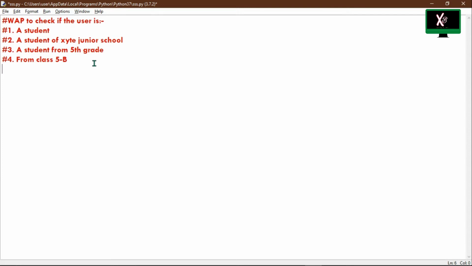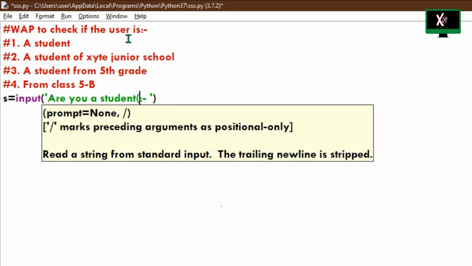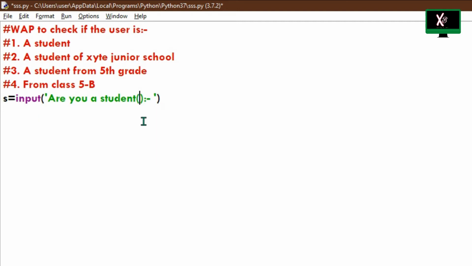First of all, I should check whether the user is a student or not. For that, we'll create a variable, suppose s is equal to, we'll take an input, not an integer input, student. All right, so I have done this. Are you a student? Now I'll make them know what they should type for yes and no. For yes we are going to put y, and for no we are going to type n. So this will make them understand what they have to do.